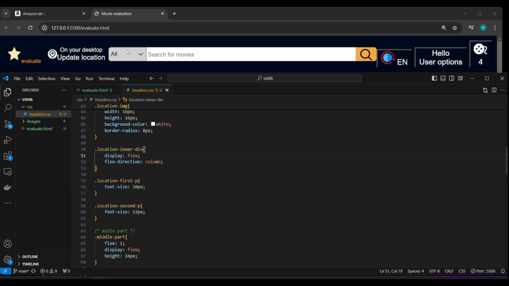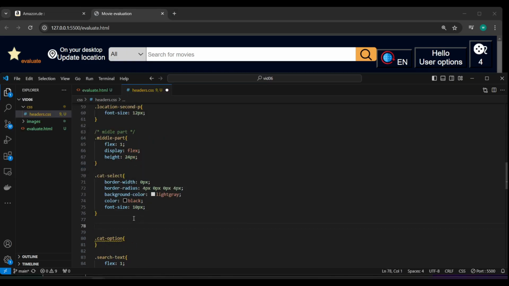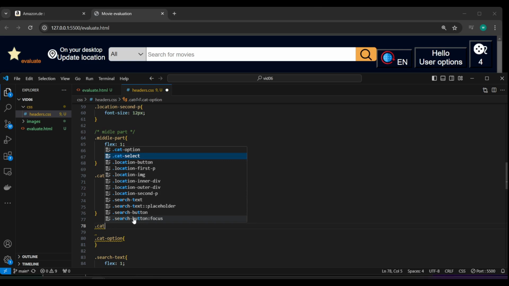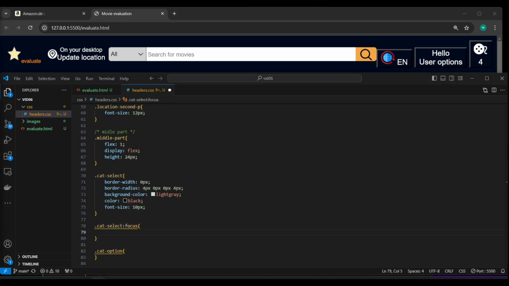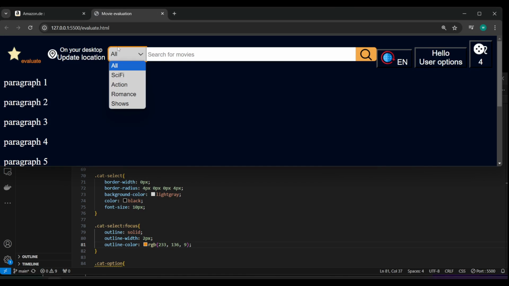And let's start with this element here, the select, and we can use the name of the class, category select, and then the colon and focus. And when it's focused, we want to put an outline. So I have an outline which is solid, 2 pixels width, and this color. Let me save and click on this element, and you can see we already have the outline.